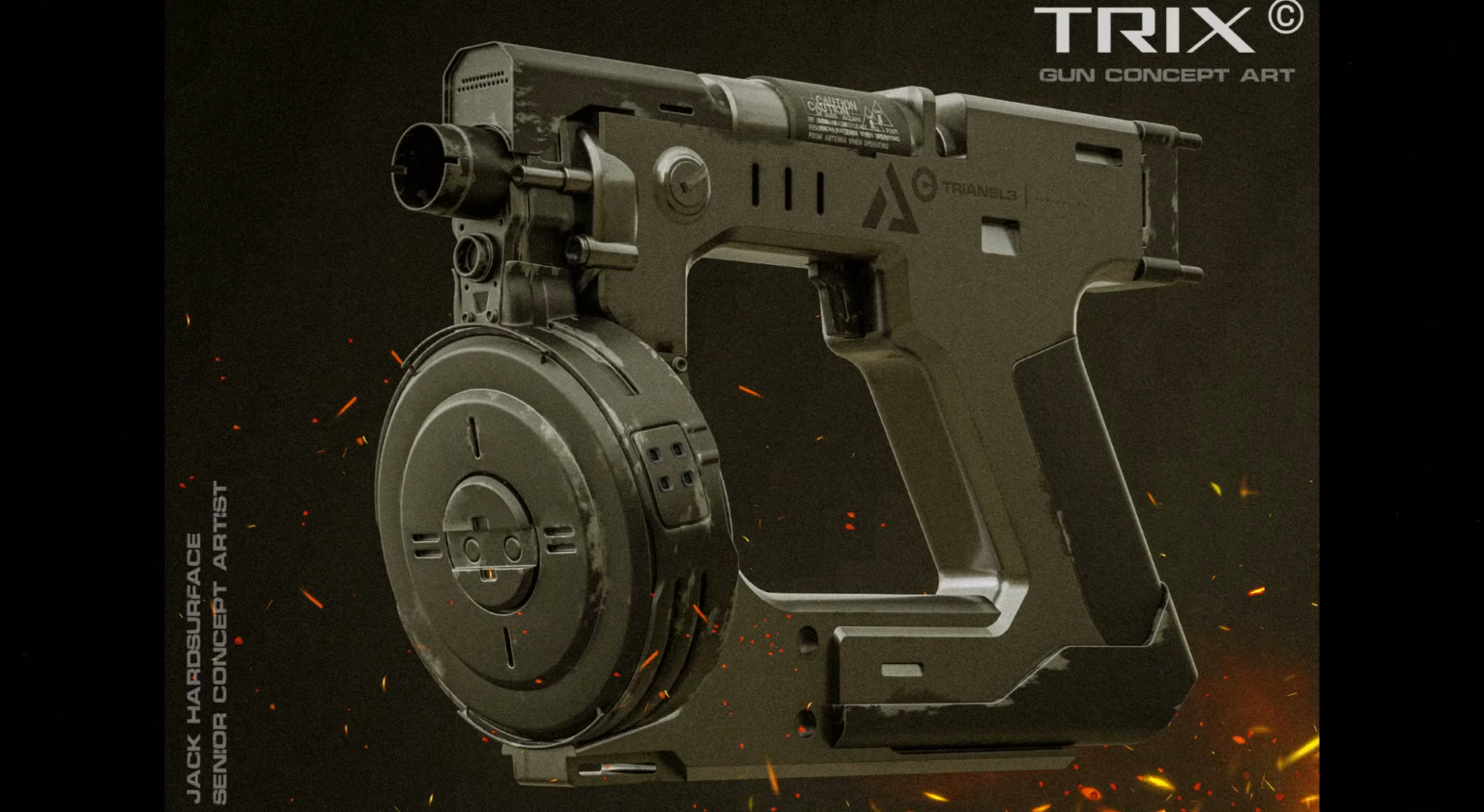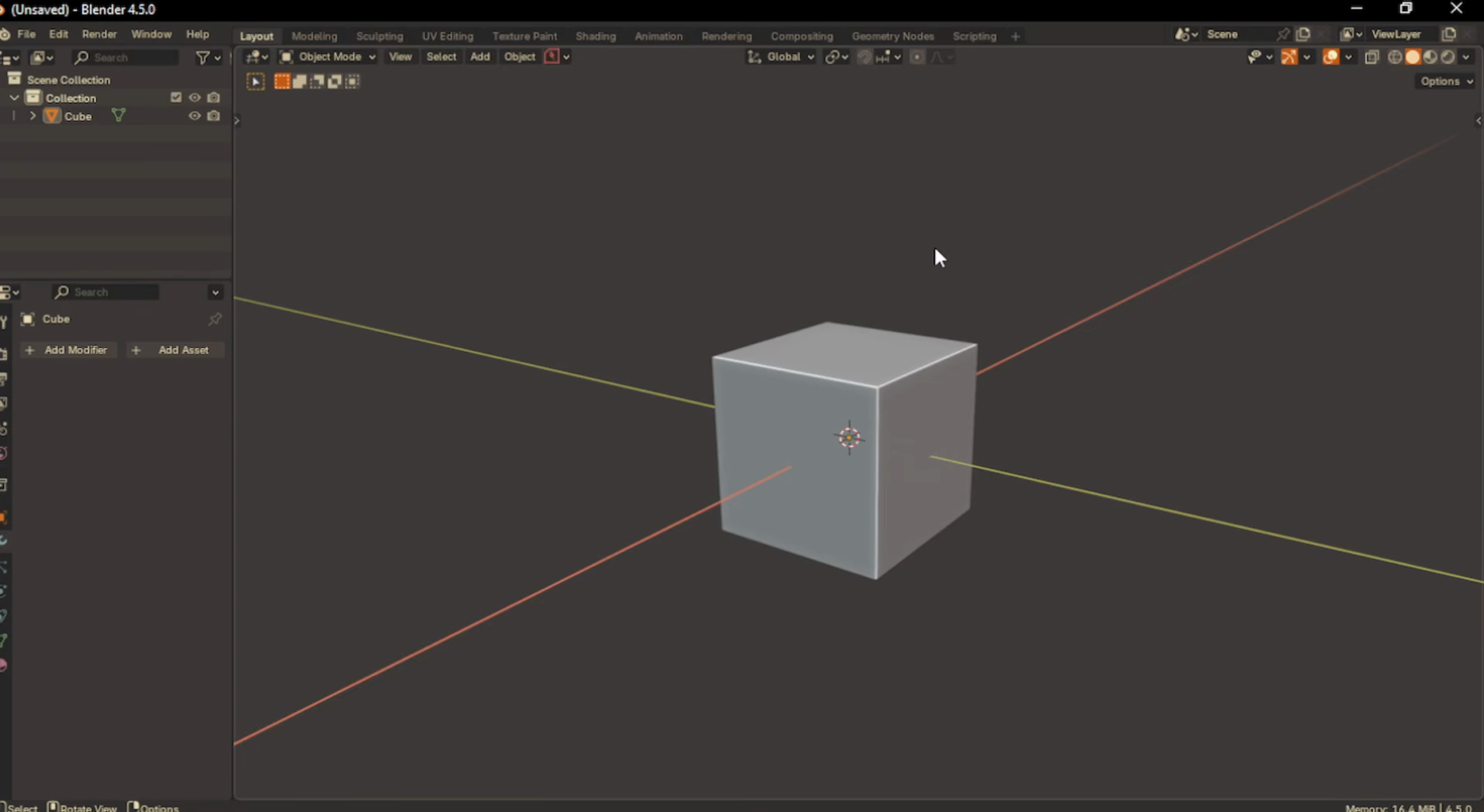So, I highly recommend continuing with this course if you are an intermediate or advanced level, or at least someone who has a basic understanding of surface modeling. If that's you, let's get started. Before we hop into modeling, I just want you to know some of the tools we are going to be using in this course.